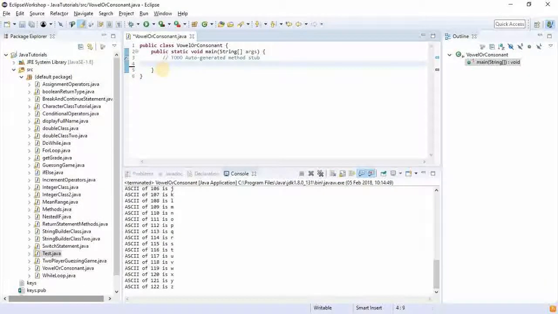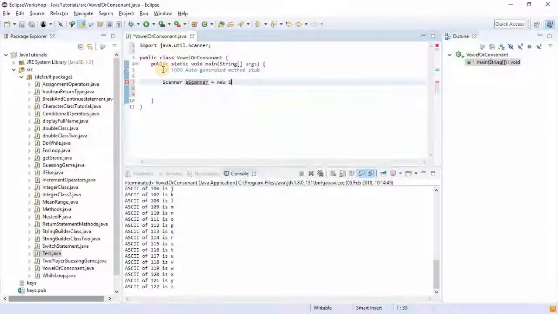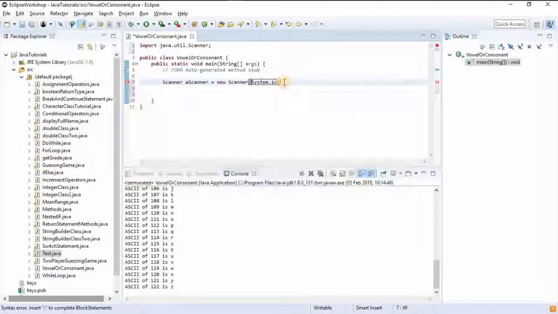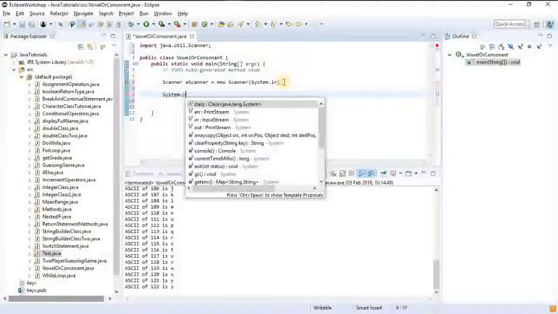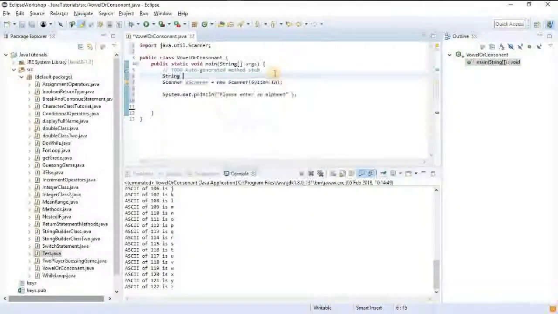So what we need now is a scanner class in order for us to receive input from the user. Okay, so Scanner, System.in. All right, now since we have this, we'll display System.out.println, all right, so please enter an alphabet. Okay, alphabet. All right, so please enter an alphabet, and then we're going to be needing a string variable, and we're going to call this alphabet.